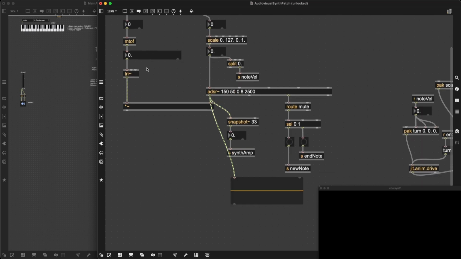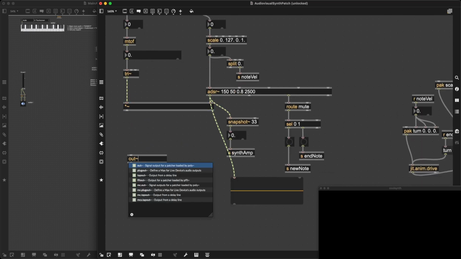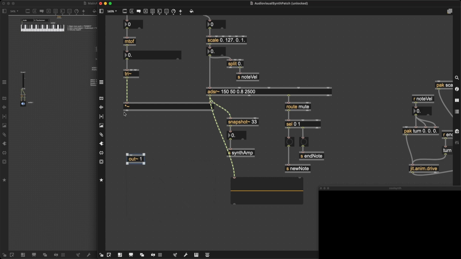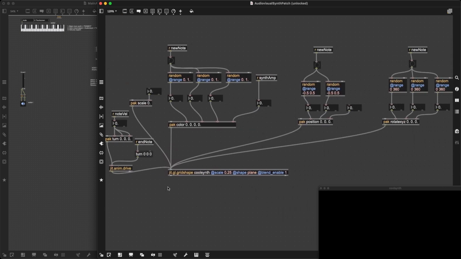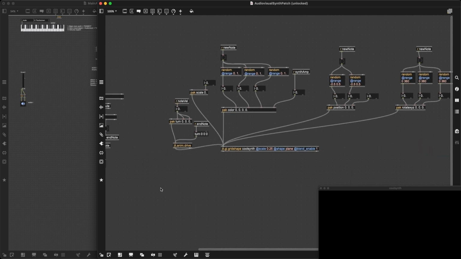There we go. Then when my audio is being sent out, I'm going to use the out tilde object with the argument 1. There we go. So that it is sent out from our polyphonic synth. I don't need to do the same thing with my jitter visuals, because remember, jit.gl.gridshape does not need to be connected to anything.